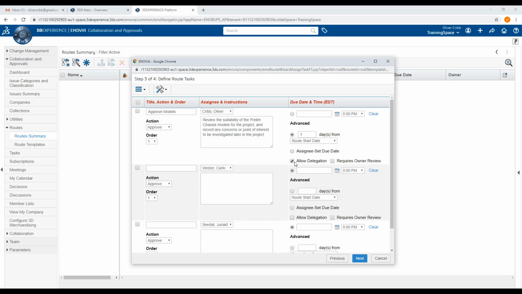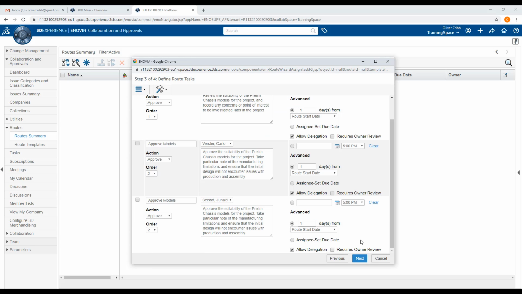Moving on, we now define this information again for the second route task. At this point, take note of the order value for our 3 tasks. The first is defined as order 1, and so this is the first task that can be completed. Tasks 2 and 3 are both defined as order 2. They are therefore the second set that can be done and will be completed in parallel. Move on to step 4 by clicking Next.